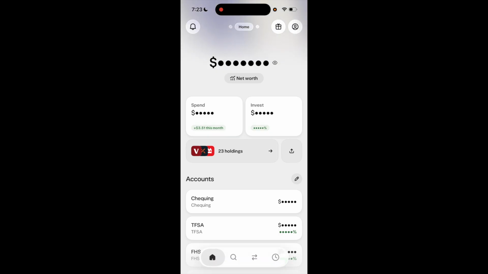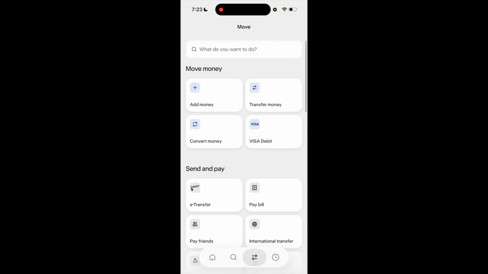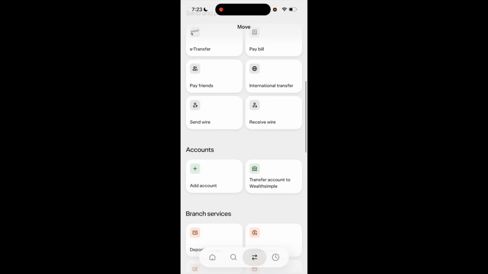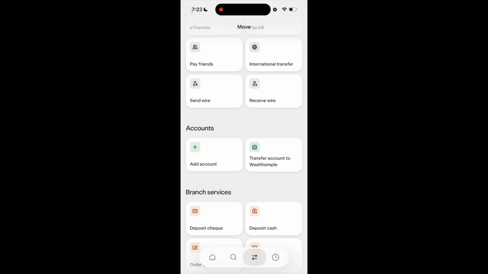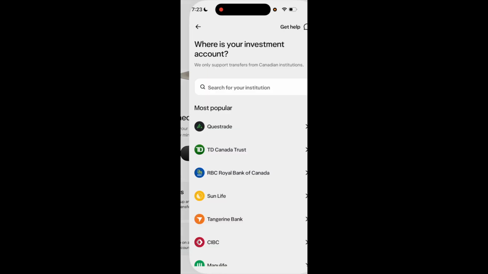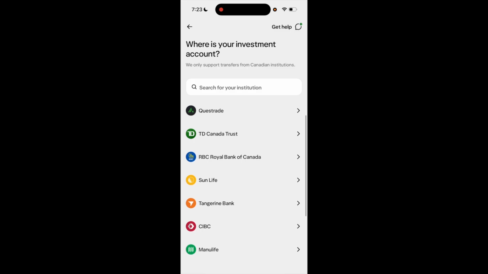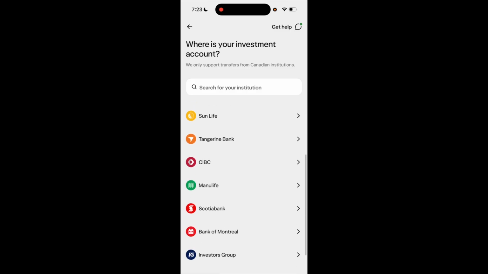Once you're on this page right here, if you're at the top, just scroll down a little bit to where it says Accounts and then select where it says Transfer Account to Wealthsimple. Then press Get Started. Once you're here, if you were to scroll under Most Popular, you probably won't see Simplii Financial.